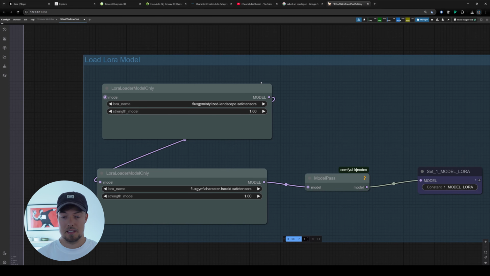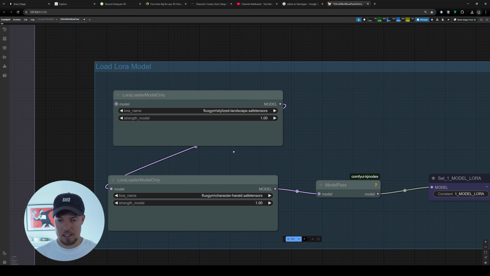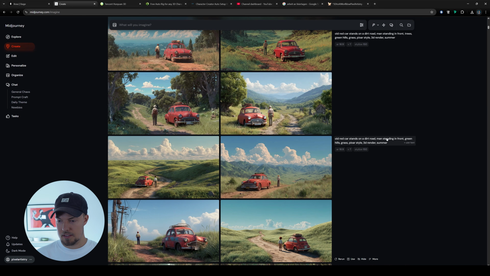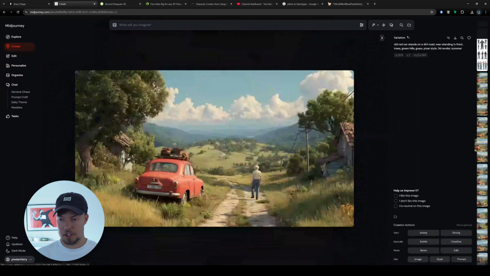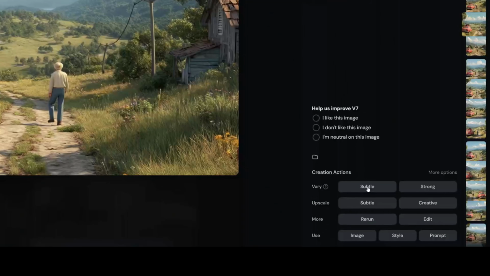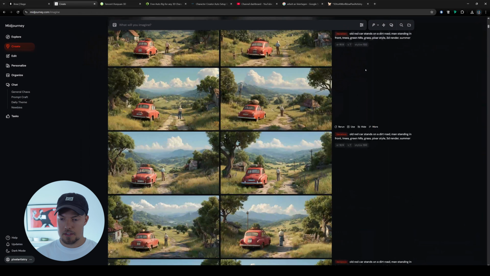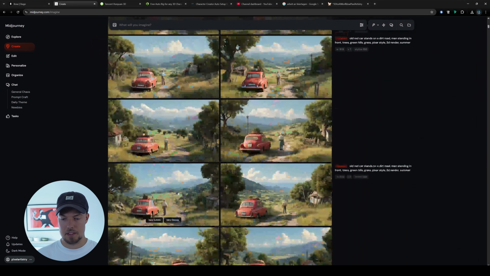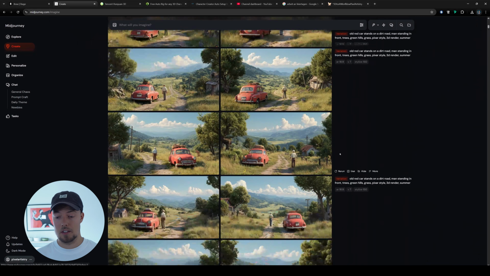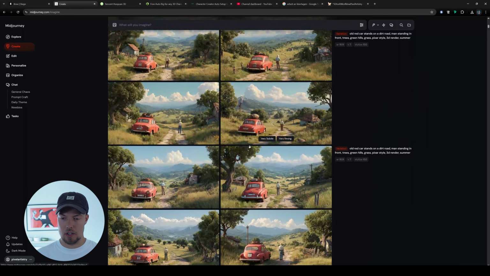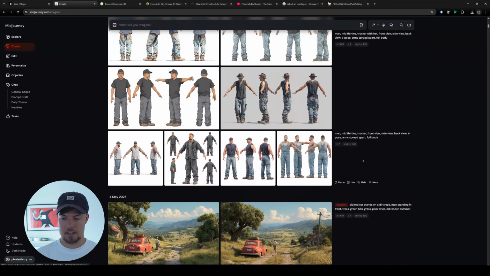With training our own LoRA, we can give them really unique styles and really take our AI renderings to the next level. So one LoRA is here the stylized landscape safetensors, and the other one is our character that we have. I chose Midjourney, where I prompted here, "old red car stands on a dirt road," simply by prompting it and then clicking here on Vary, Strong and Subtle. So it gives me multiple variations of the same thing, to let the LoRA know what it needs to be trained on and how the lighting situation is and stuff like this.